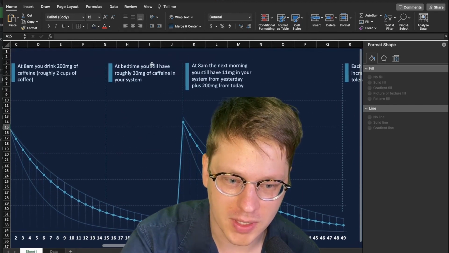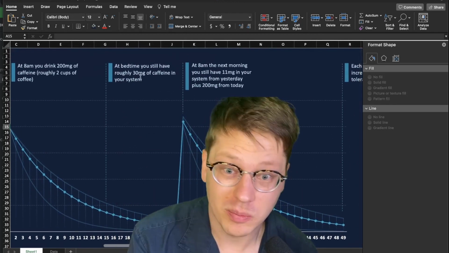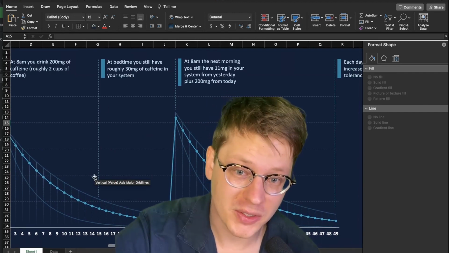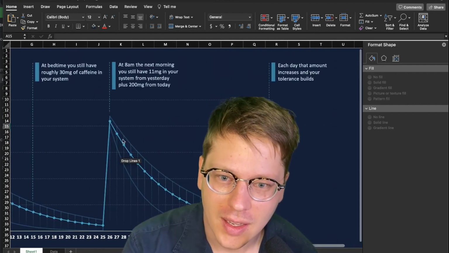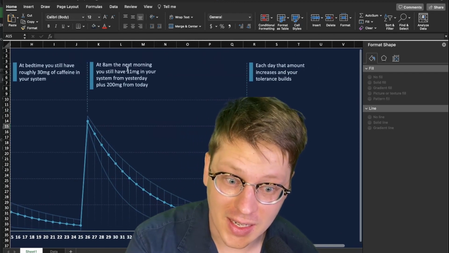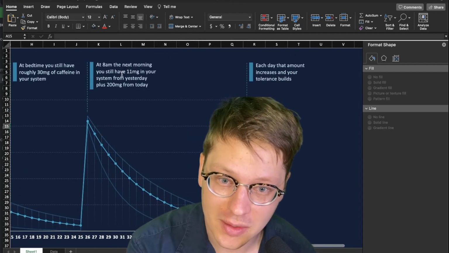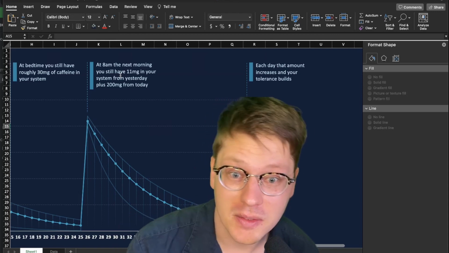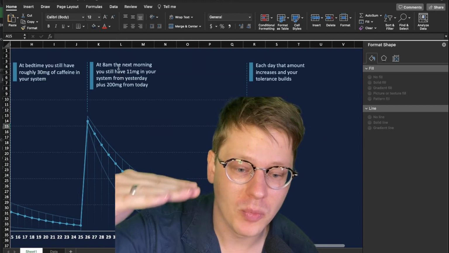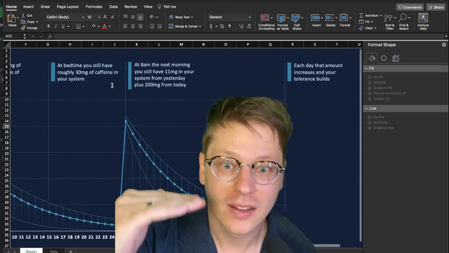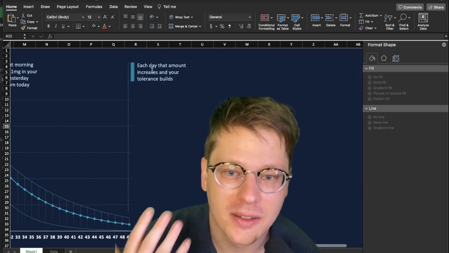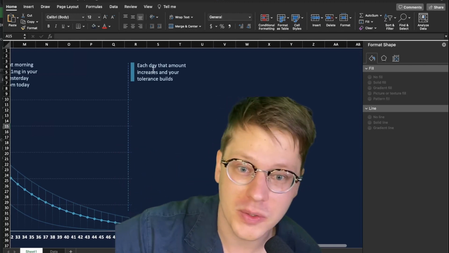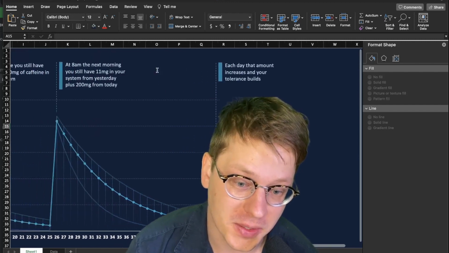Now, by the time you get to whenever you go to bed, you still are going to probably have roughly 30 milligrams of caffeine left in your system, because caffeine actually stays in your system for quite a long time. And the real crazy part of this is that at 8 a.m. the next morning, you still have 11 milligrams of caffeine from the day before. And when you drink your 2 cups of coffee, you get the same amount again. So you actually have more than you did yesterday the next day. And if you keep doing this day after day after day, you gradually increase the amount of caffeine in your system, even though you drink the exact same amount of coffee every single day.